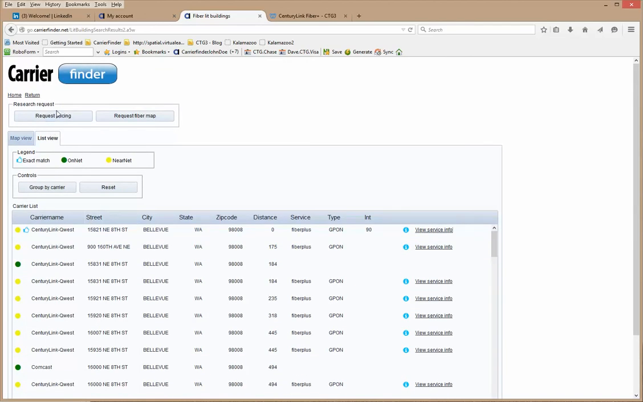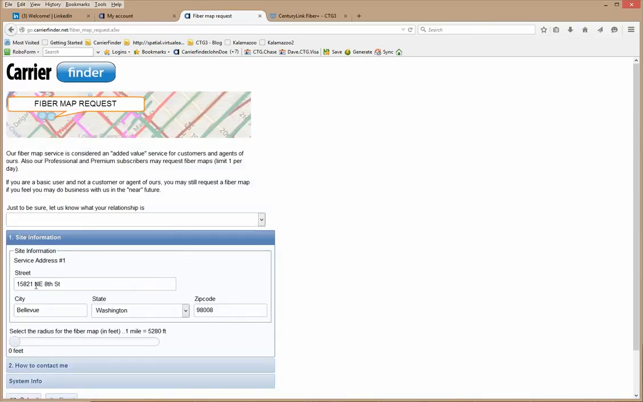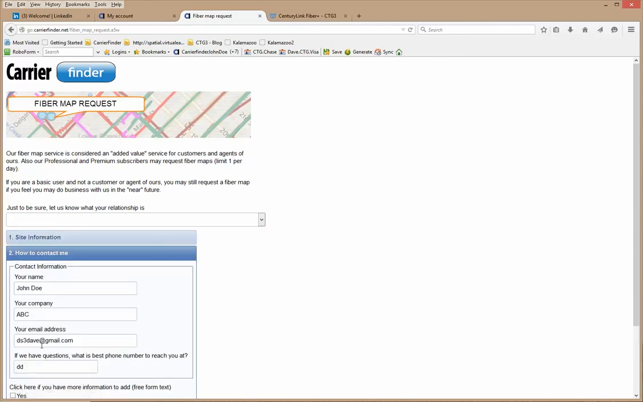At any of these points, you can request pricing, or you can request a more detailed fiber map. The fiber map is available for our partners and customers and subscribers, and we do a manual pull of a fiber map, which shows fiber routes and such for the address that's being searched on. So as you can see, we remember the original address, we remember who you are, and so on. So it's very easy to do.